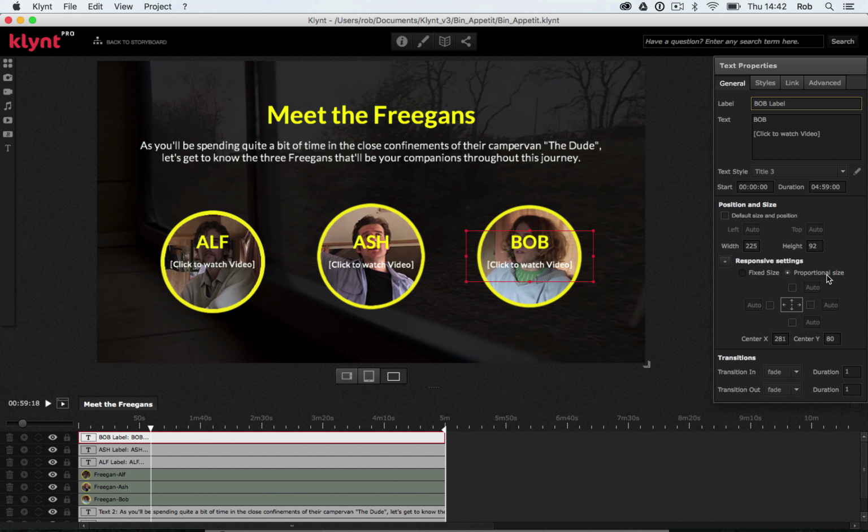Okay, and what we haven't done when we've duplicated or copied our elements is we haven't gone back to our responsive settings, because these should have copied over as well. And when you move your element, these center X and center Y positions should adjust accordingly. Okay, let's do a save.